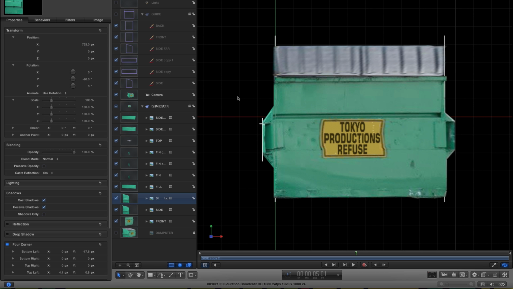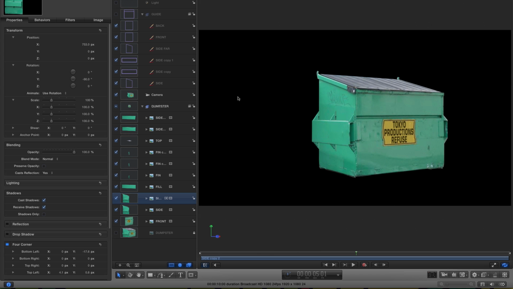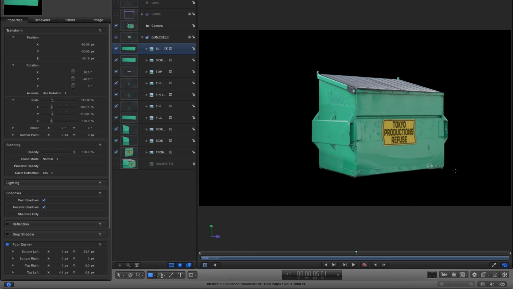Okay, so that's one thing we want to do, and the other is to create some occlusion for the base of the dumpster and also for the back where it meets the wall.